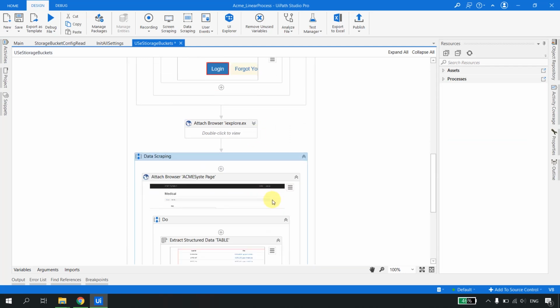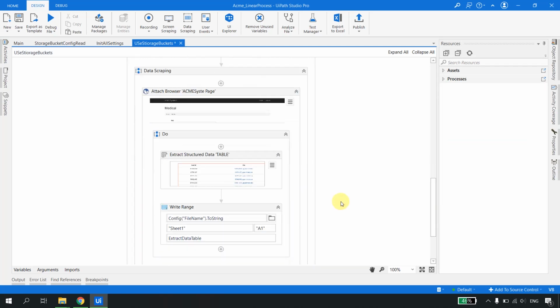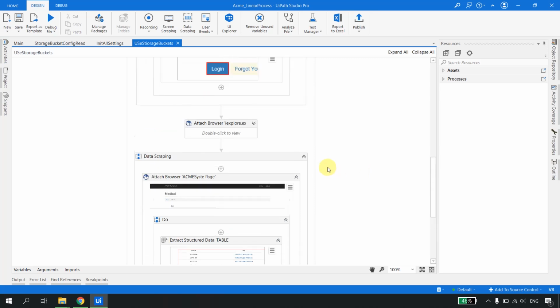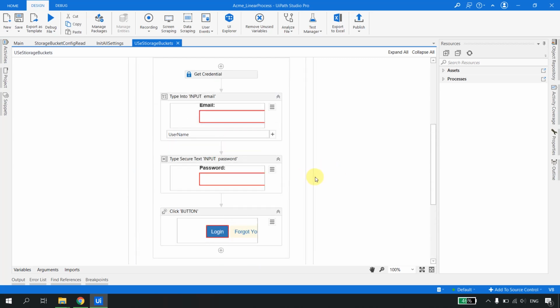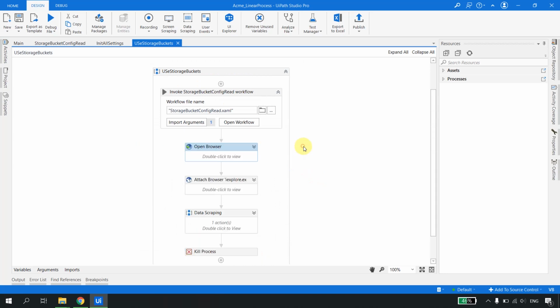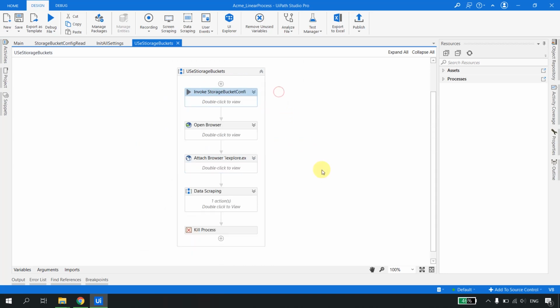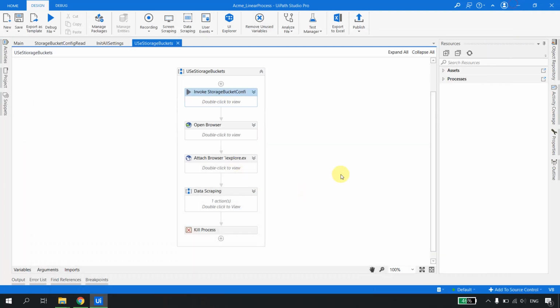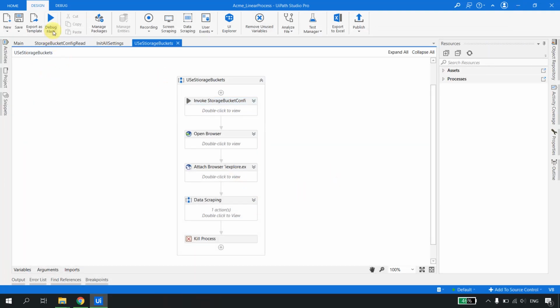At the end, when the data scraping is completed, it will ask me where to write the data, right? So I want it to write the data in the config object where the key is the file name, right? So let me go ahead and run the file. The expectation is when I run this process completely, I should get a file in the temp location here, right? So let us try to execute this storage buckets. Go here and run the file.